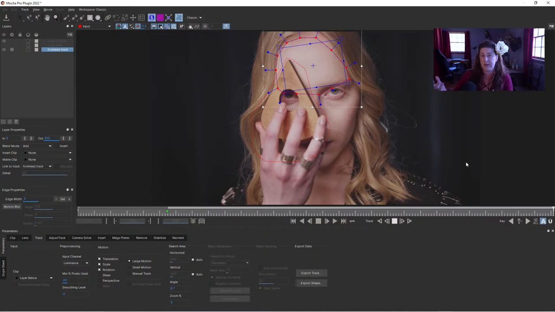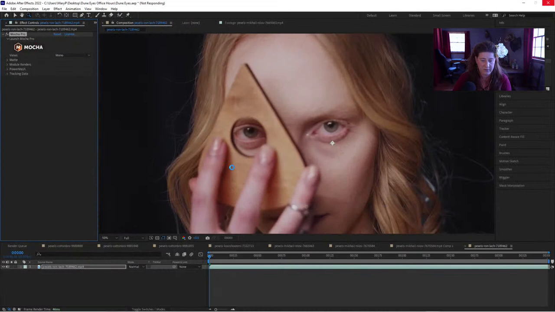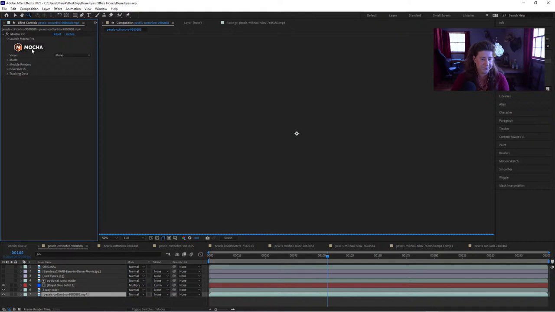Okay, so since you guys were asking about partial occlusions, I'm going to save this really quick and I'm going to just show the other eye. Let's save this. How are we doing on time? Doing great on time. All right, let's jump back to our original shot, which I want to say was this one. It was. Let's launch Mocha. All right, here we are.